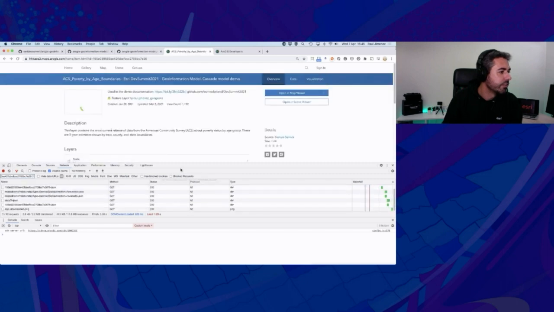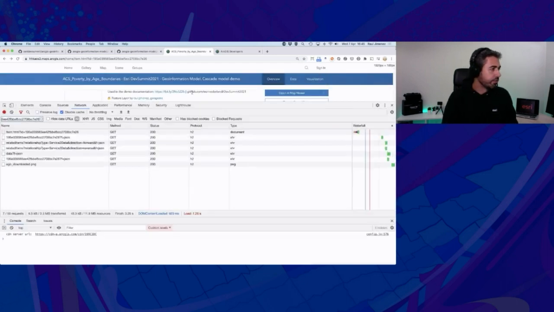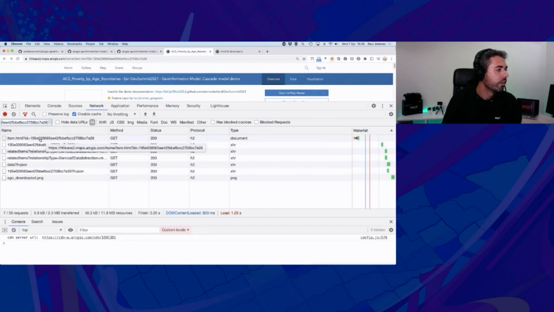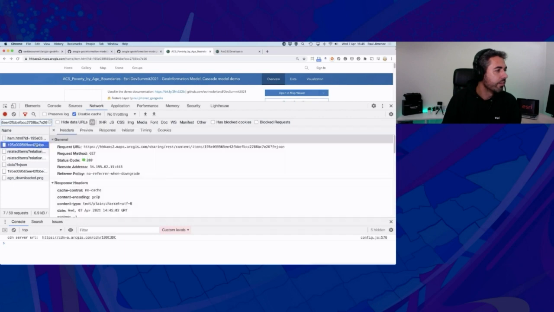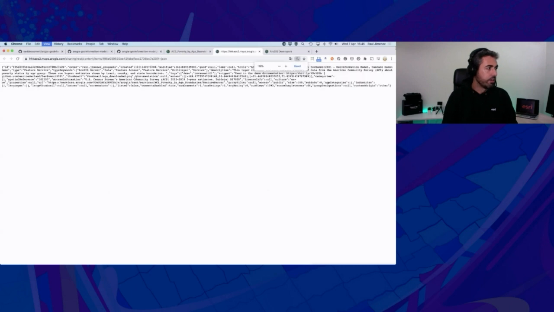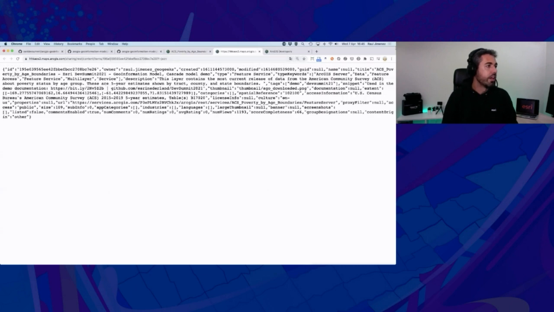So here, as you notice, well, let me increase the font size. As you notice, there are a few endpoints that have been called through the interface. And the second one, if you click in here, or opening a new tab, you will see that you will receive this item JSON.